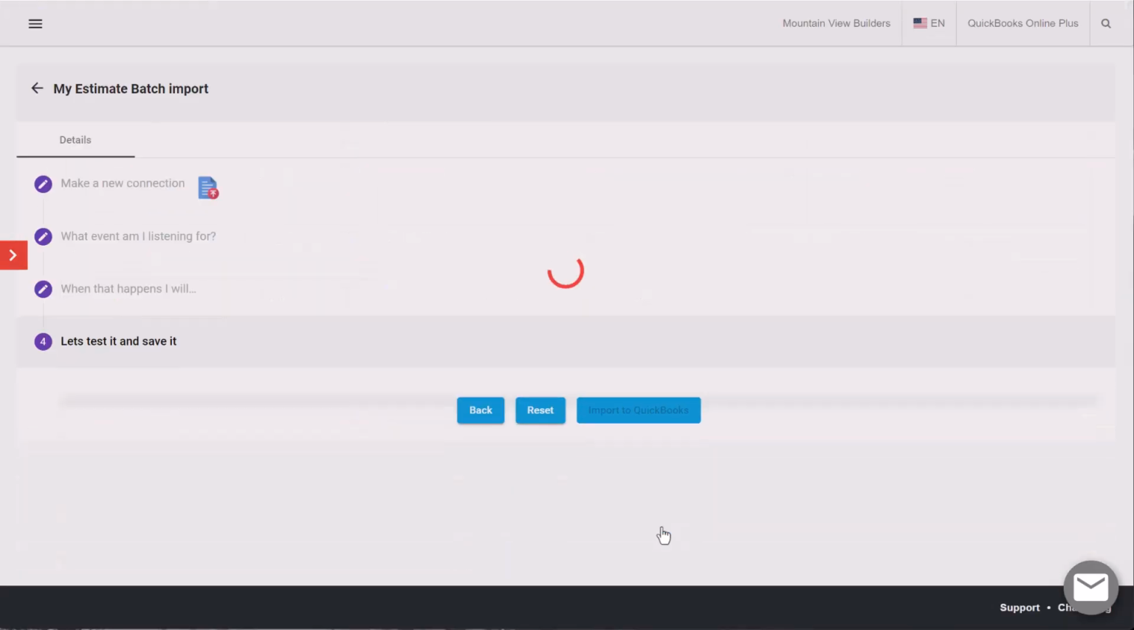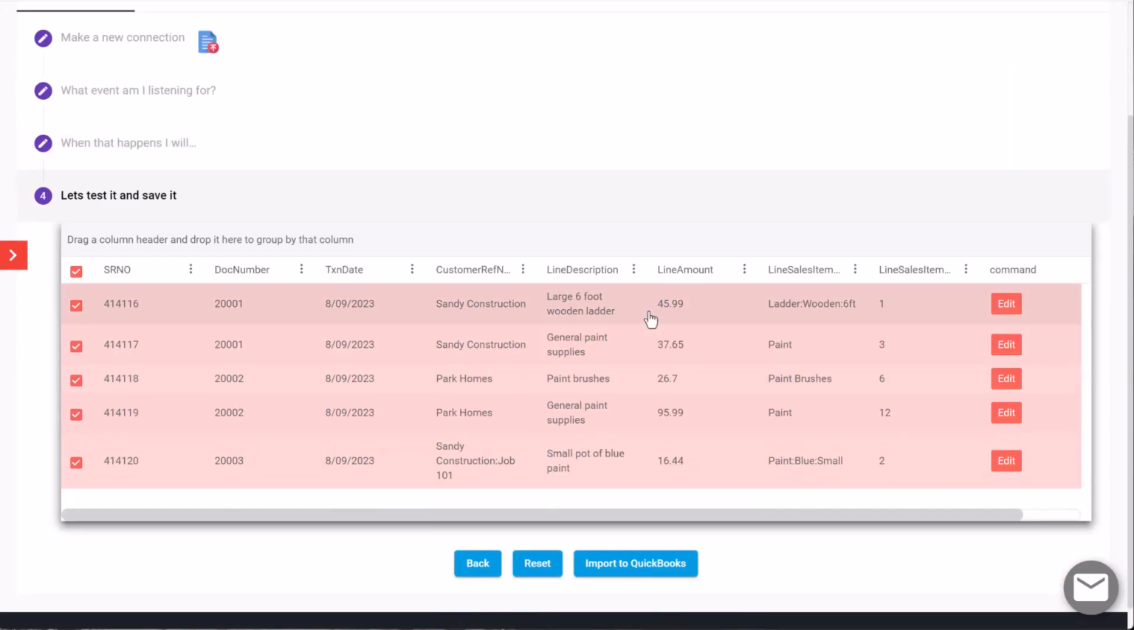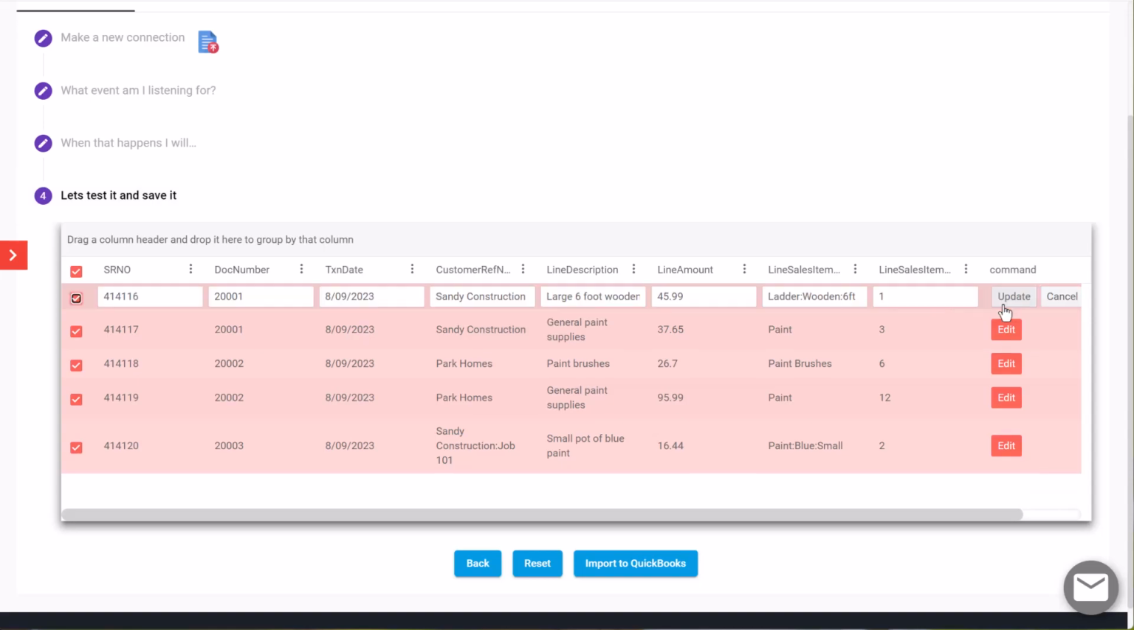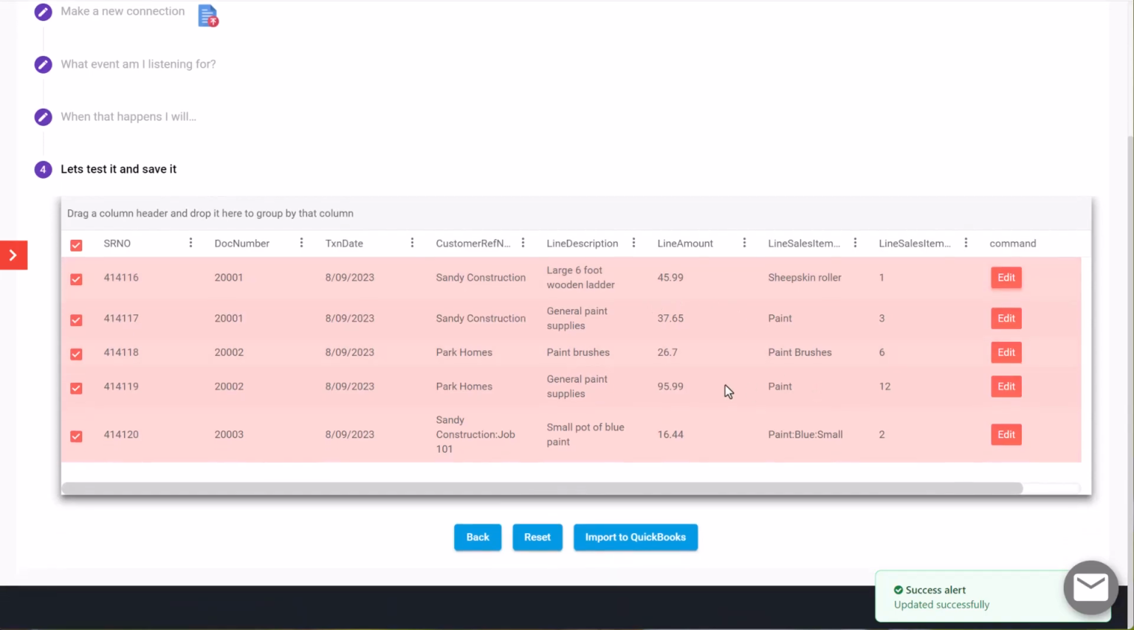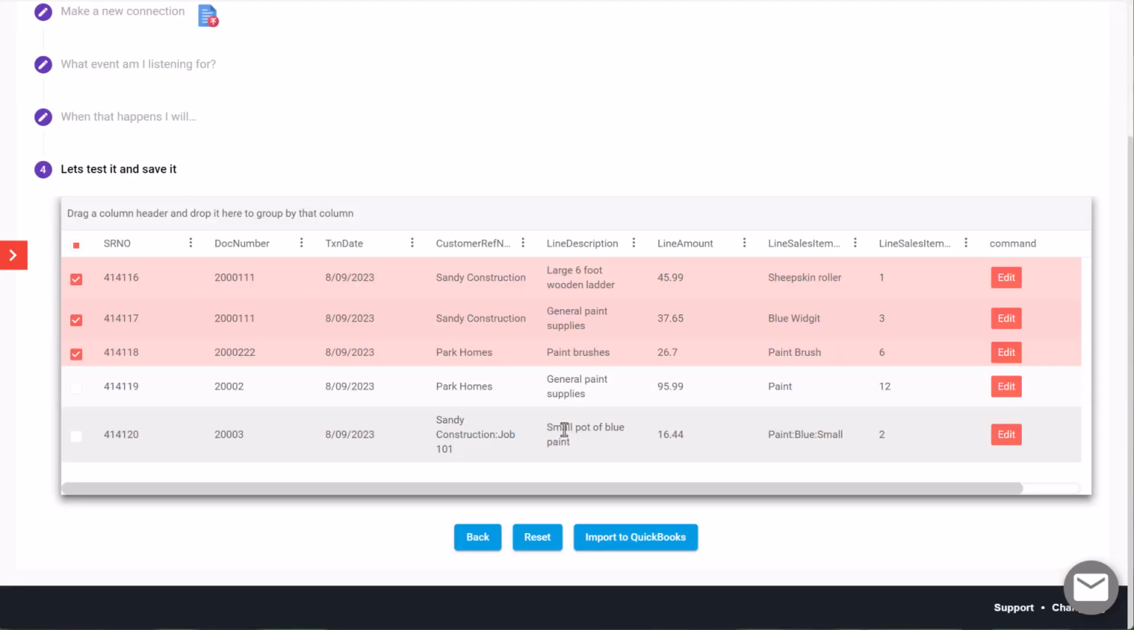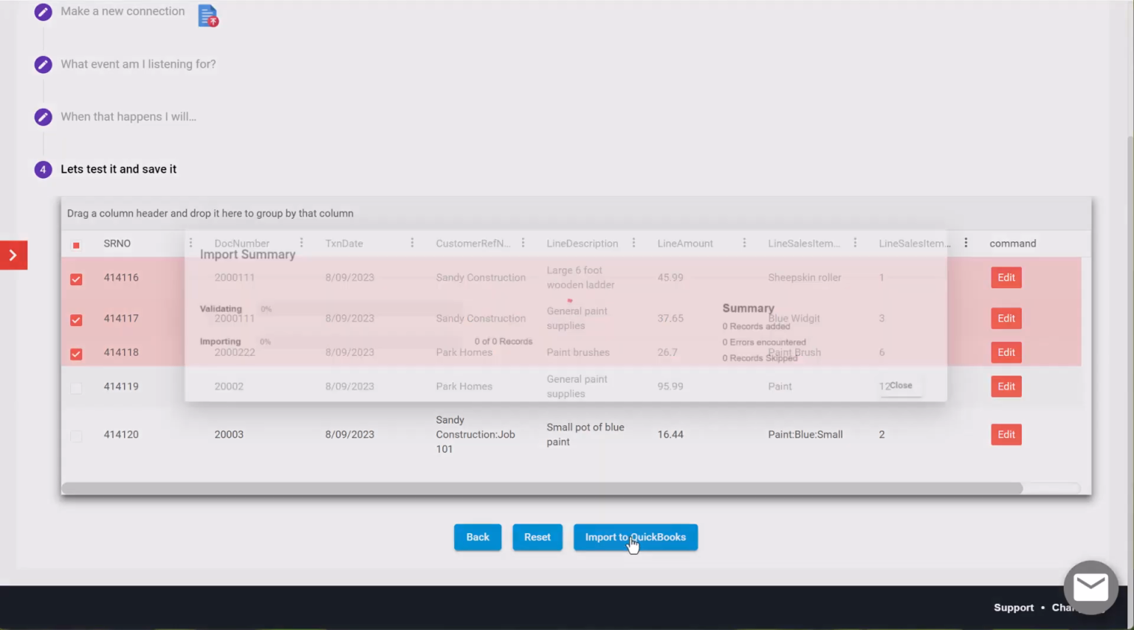So if we're happy with that, we click on Next, and Access will display a summary of the data that will be imported on the estimates. Now you have the opportunity here to modify those if you need to, and we can just update that, and that will apply so we can actually change the information before it's imported. So once we've selected those rows, we can click on Import.